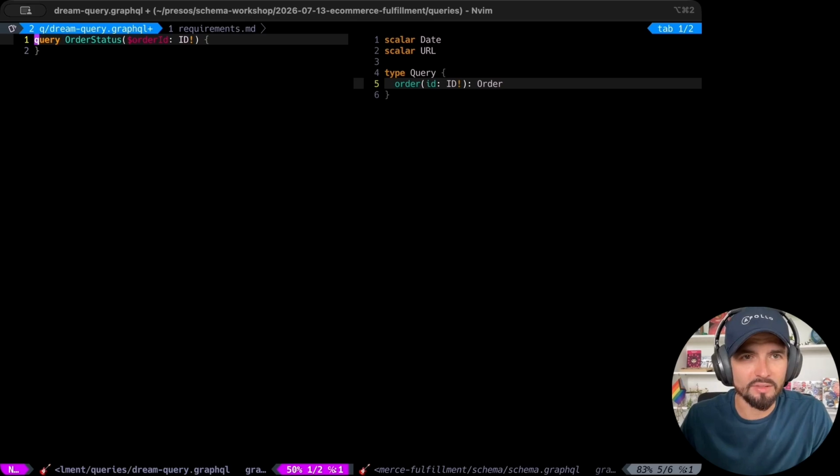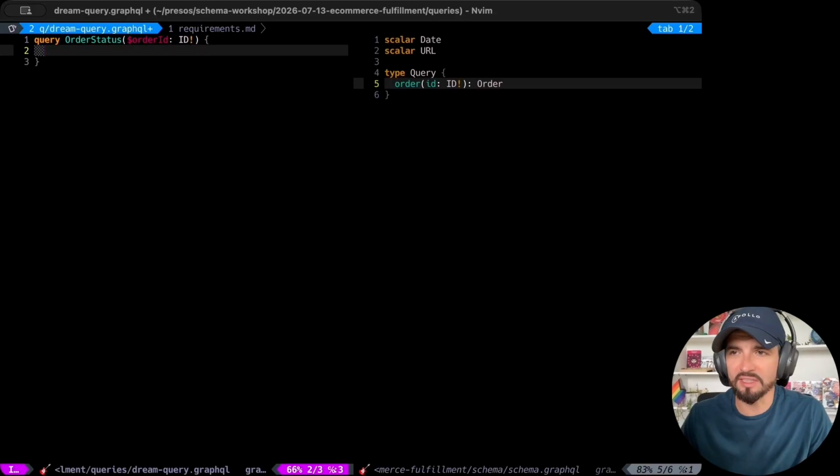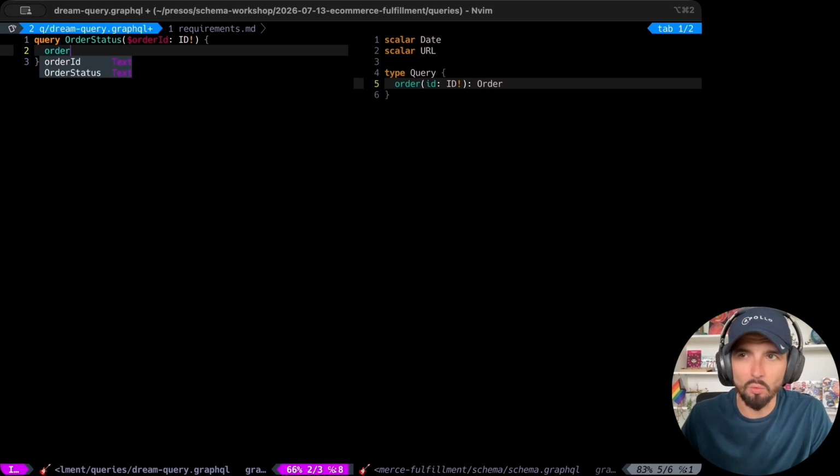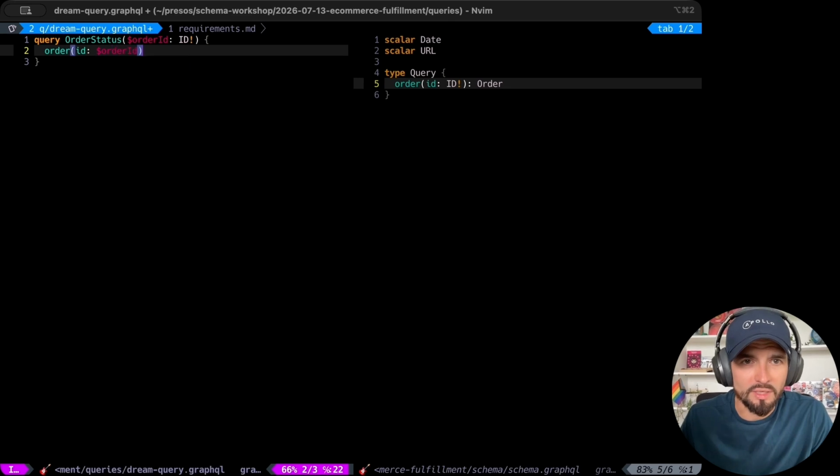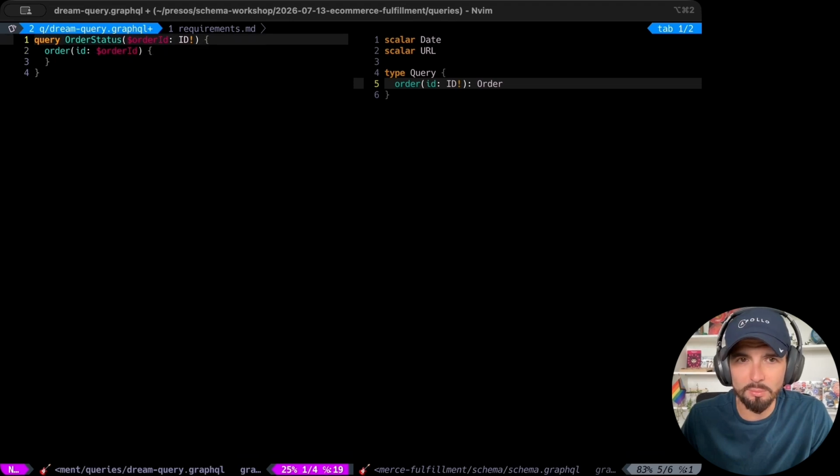So here we have an order status. Let's sketch out maybe an initial skeleton of the kind of information that we would want. So we want to say get an order. Let's just make that a field. And of course, because we want to get information about a given order, we're going to accept that order ID as an argument, and you can see it's parameterized here as a variable.